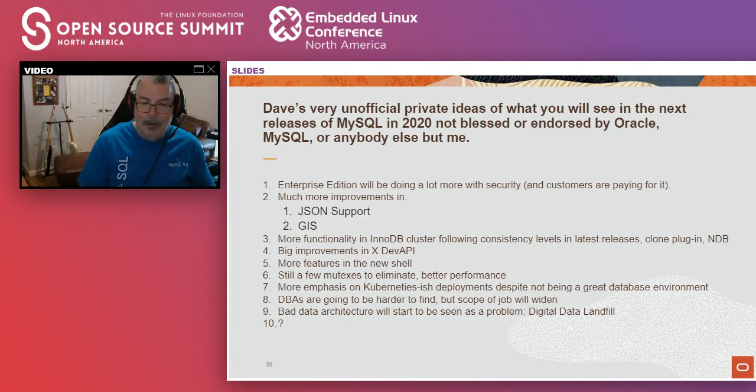I think you're going to see more emphasis on Kubernetes-ish deployments, despite that type of world not being great for databases. Databases are not designed to work in an ephemeral world, and spinning up large databases for a few milliseconds and then getting rid of them tends not to do great things for databases. Also, I have a fear that DBAs are going to be harder to find. They're already pretty hard to find in most markets. And I also think the scope of the job is going to widen a whole lot. And by the way, people that are still suffering from bad data architecture will really see that compound their problems. Instead of having a data lake, they're going to have a digital data landfill.